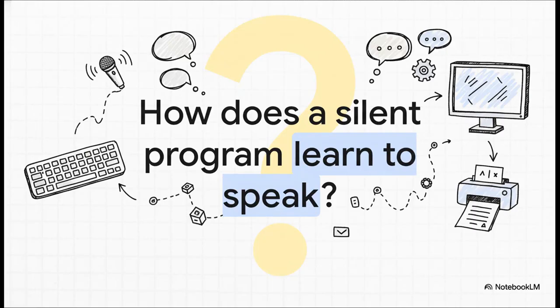So let's start with the big question, right? A C program, when you get right down to it, is just a list of instructions. It can be a whiz at math, it can handle all sorts of logic, but it's kind of trapped in its own little world. So how does it break out? How do we give it information, and how does it tell us what it's figured out?